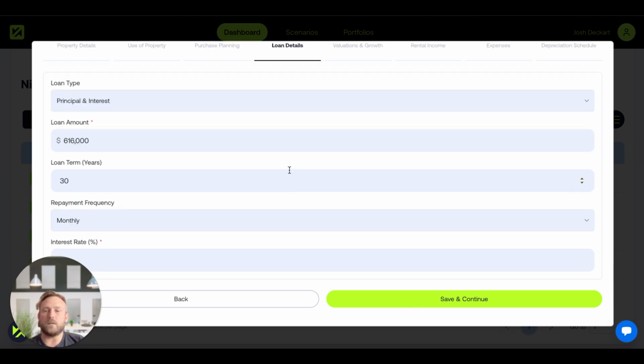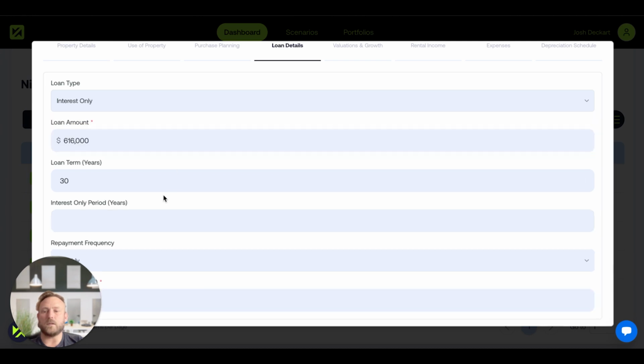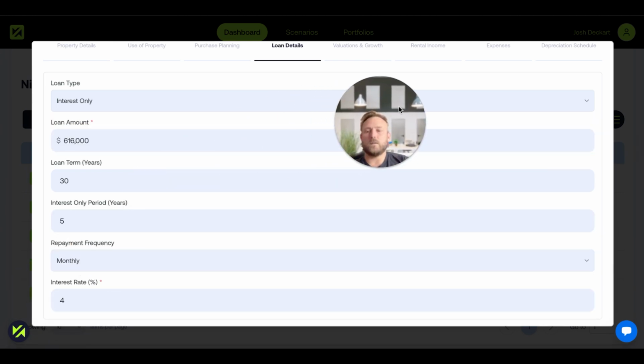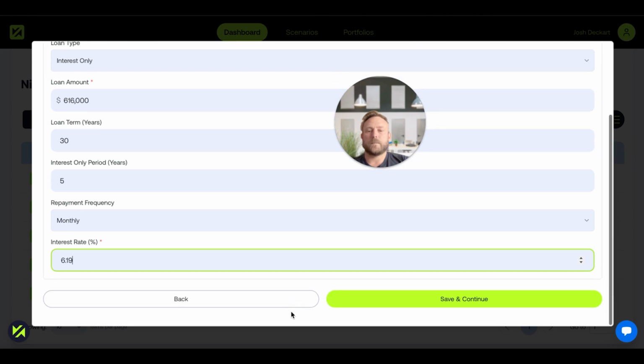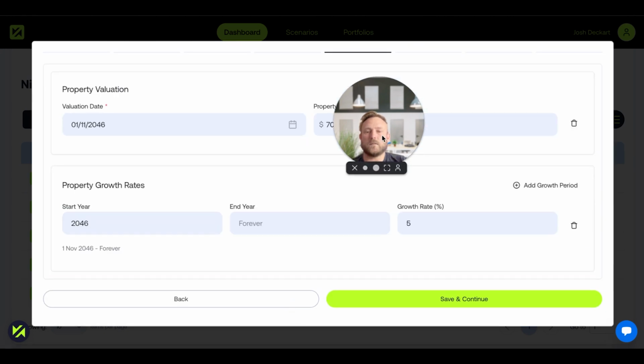Now this is the main loan. So this is the larger portion of the loan that is secured against the property. And so what we want to do here is pick what we want. We want to go interest only in this instance, 30 years with a 5-year interest only period. And we also want to change the interest rate to about 6.19% in this instance. And then save and continue.